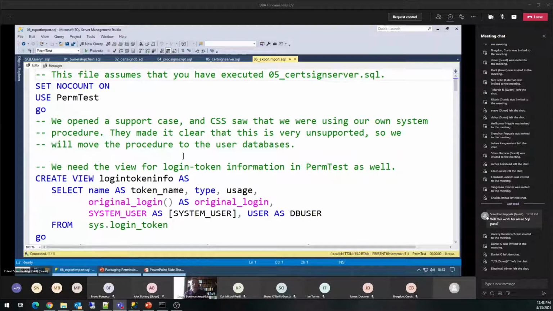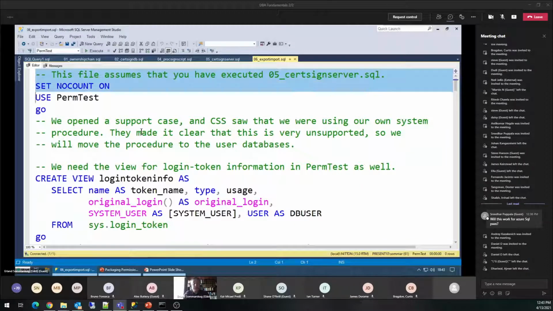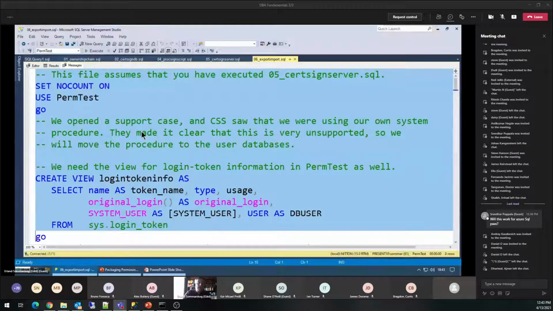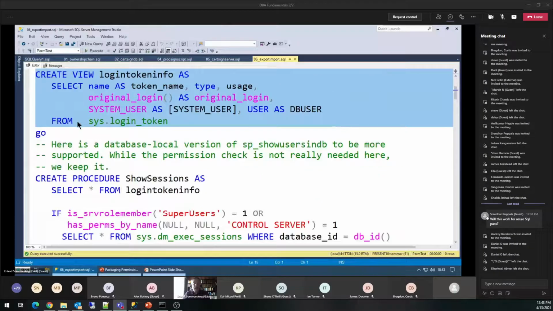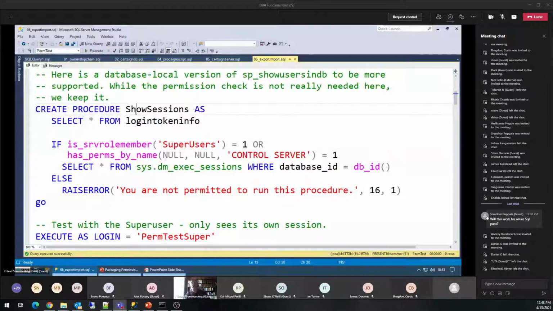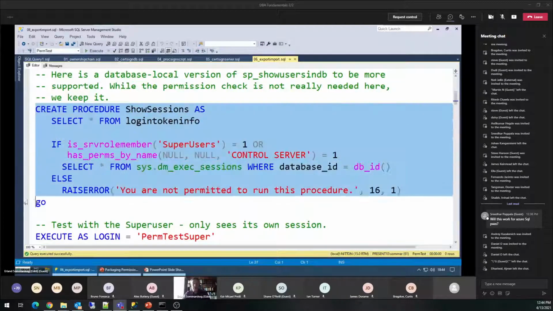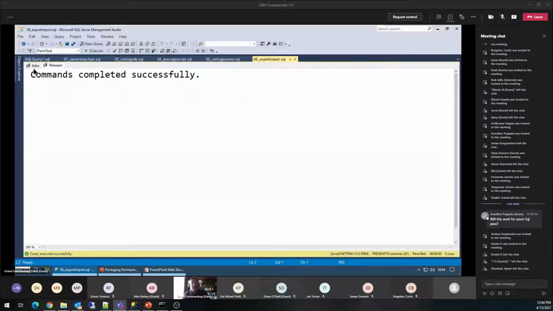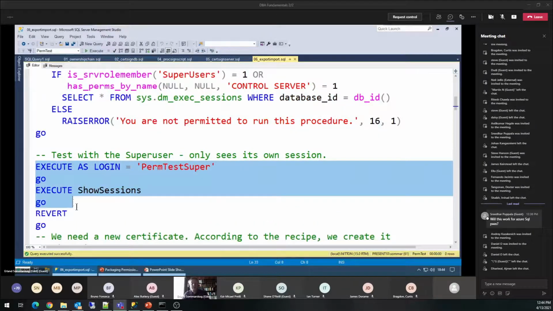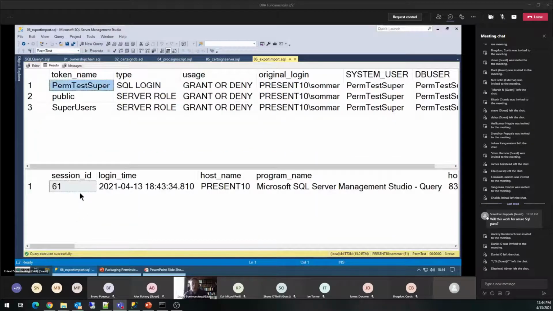So let's have a look at that. We're going to move to perm test. I'm again going to create this login token info in this database as well, just to have it available. And then here we have show sessions, which is the same procedure as before, but we had to open a support case, and CSS found out about the procedure and told us in no uncertain terms, look, unsupported, don't do that. So we decided to obey and be nice guys, and we're going to move this and have this in every user database, but we retain the permission check for some reason. So it's still there. And perm to super tries to run show sessions. But of course, we haven't signed it yet, so he only sees his own session.